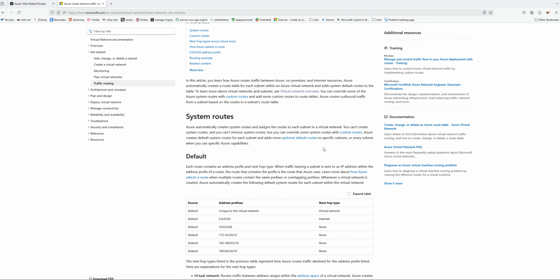The company is going to develop that one automatically. It's a similar thing, like it will create your infrastructure facilities, whatever default, right? And that is one thing. Azure automatically creates system routes and assigns the routes to each subnet. So you can't create or remove them. You can't remove that road.